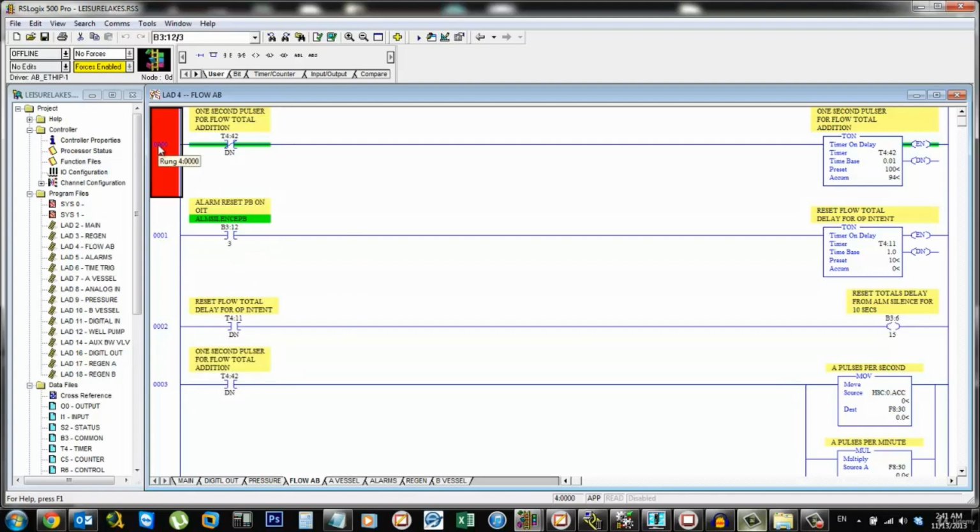If it comes to rung 0, it's going to look at bit T4:42/DN, which is an address for what's important to understand right now. It's just a single bit. And it's going to say, if that bit equals 0, then we want to come over here and do this thing. But if this bit is not equal to 0, the PLC is going to skip right down to rung 1, and it's going to say, okay, then is this bit equal to 1?